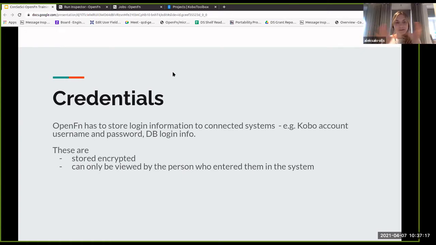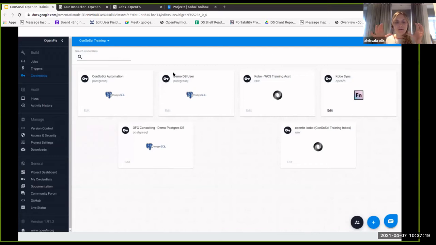So just some use cases we've seen here is if, for example, you're connecting a bunch of Kobo forms to one database, you might have your administrator log into OpenFN and set up this credential, this authorization information for accessing this database. And that administrator can choose to allow jobs to use that credential to then upload data to that database, as an example.